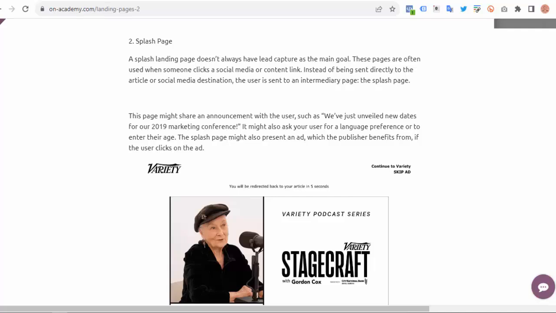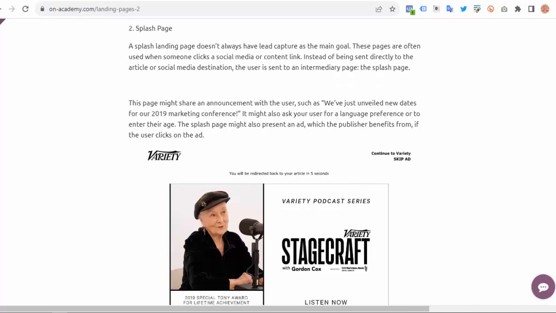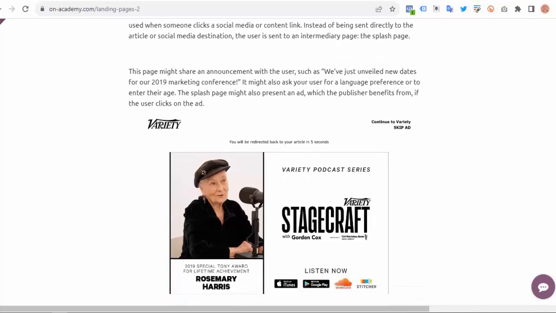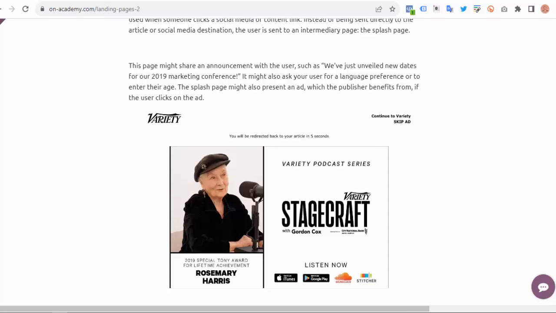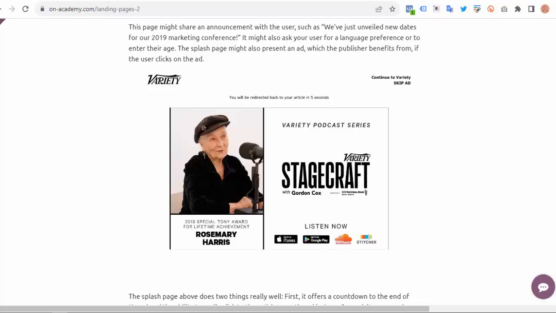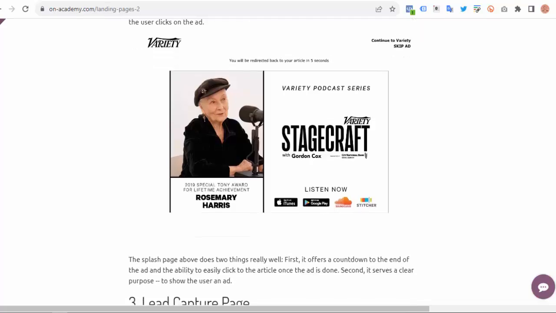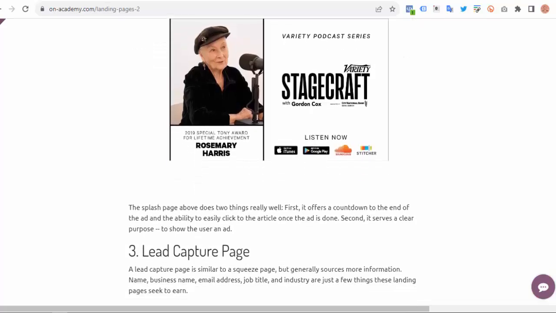3. Lead capture page. A lead capture page is similar to a squeeze page, but generally sources more information. Name, business name, email address, job title, and industry are just a few things these landing pages seek to earn. The information you request depends on the goals for the page and those of your sales and marketing teams, as well as where the customer is in the funnel.